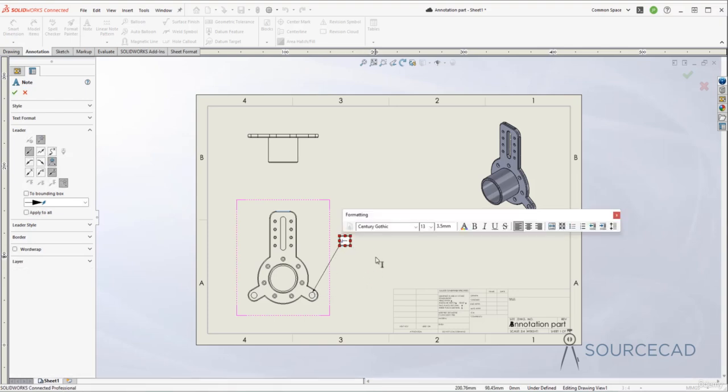And now we have the text option. So here you can type text. So let's add the text now. The text I'll add here is machined hole. Now, if you want to change the formatting of this text, you can select it and change it from here.